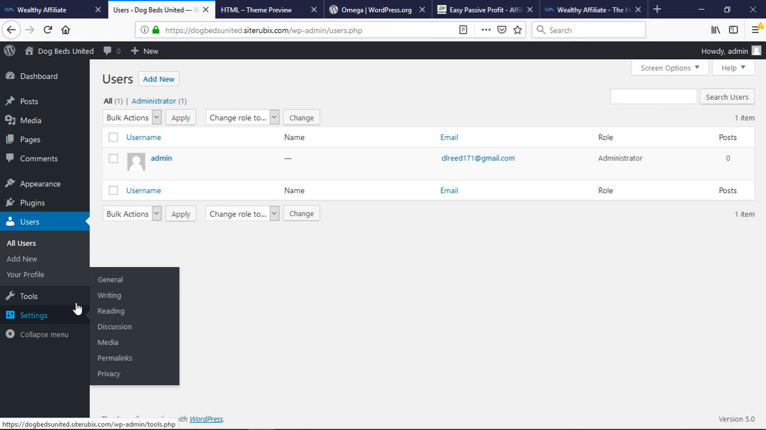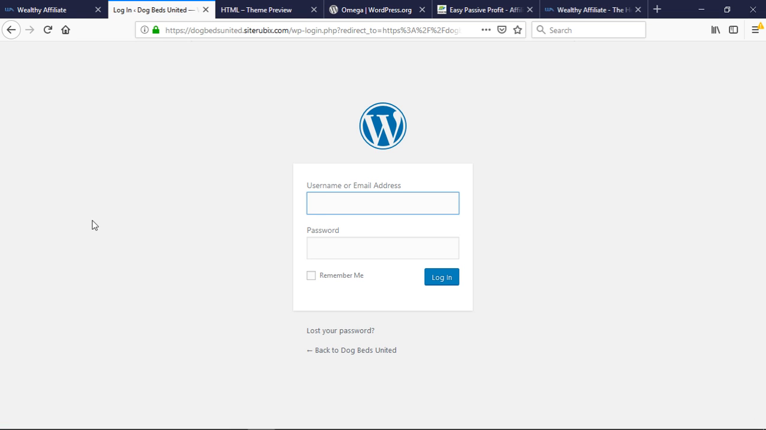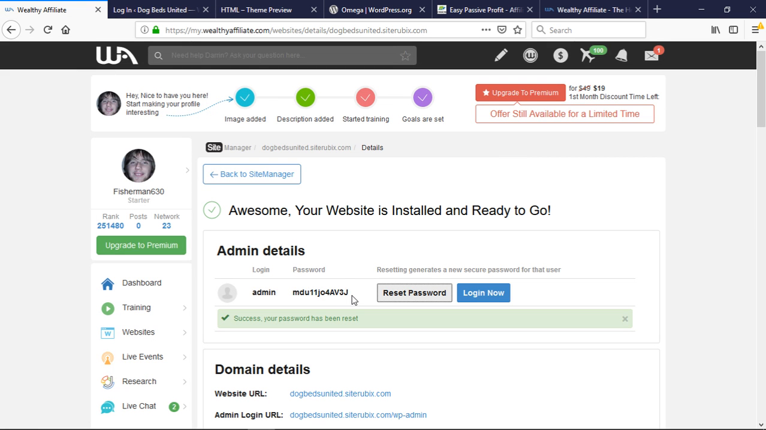Another thing you will want to do is go to settings, general settings. Oh yeah, since I did change the password, it did log me out. So admin, and then just copy and paste the password.